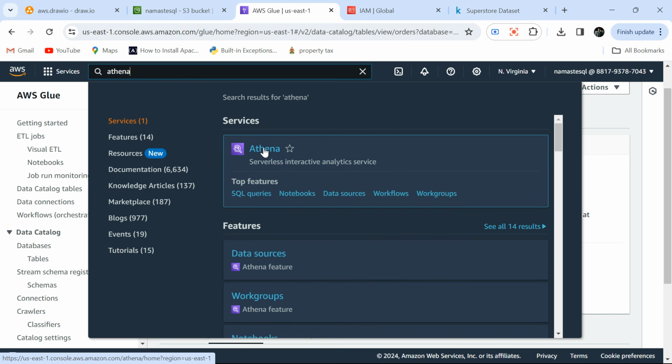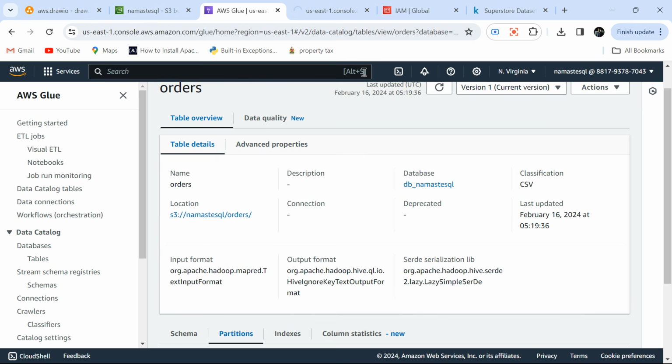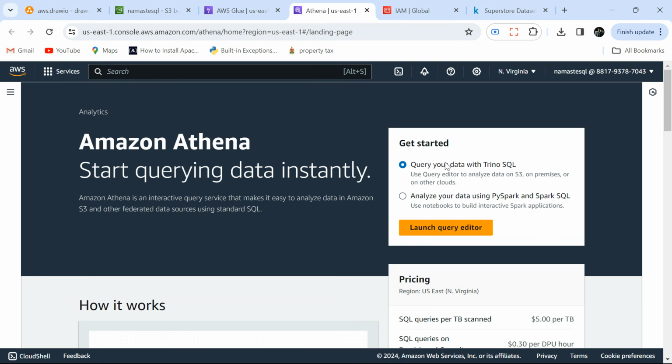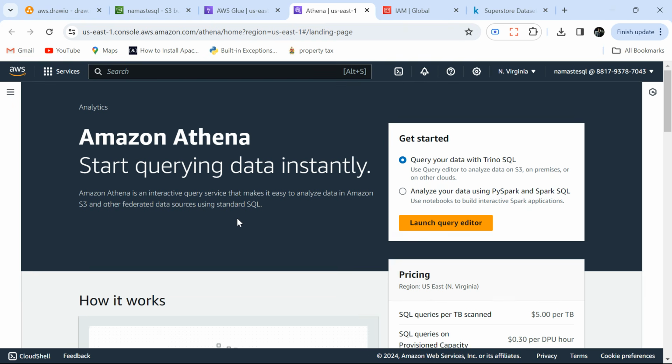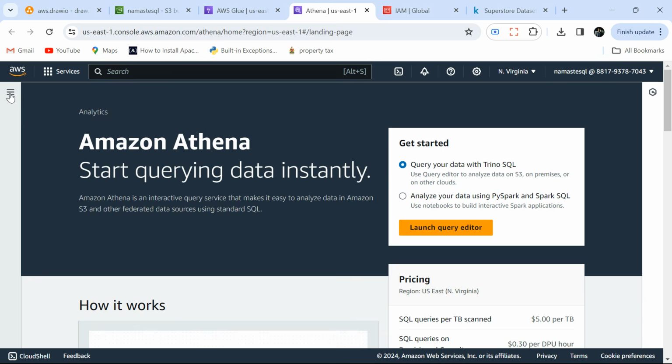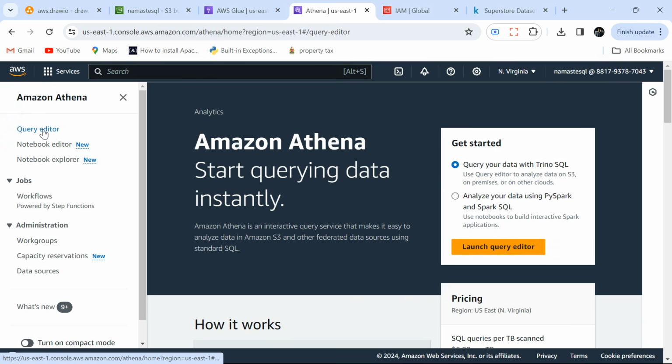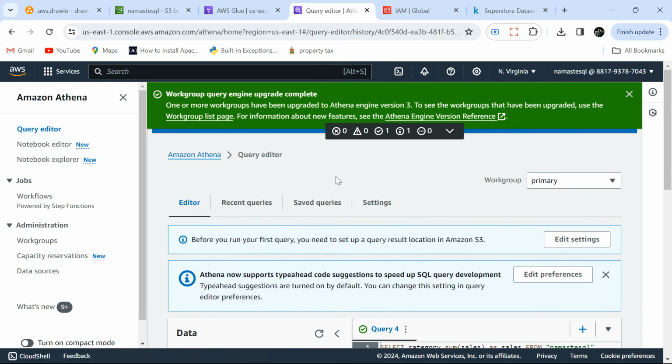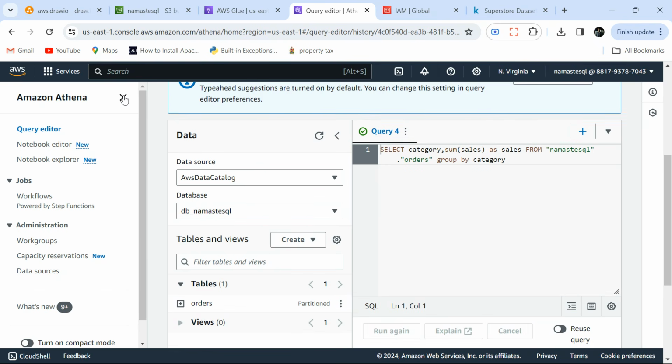Using Athena, we can now query this data. It is just data in S3. We have not stored it in any database, but still we should be able to run SQL queries. So again, my Athena is in North Virginia, and I will go to the query editor.